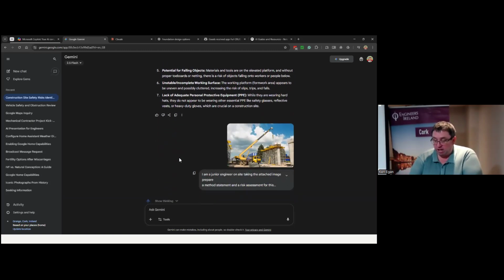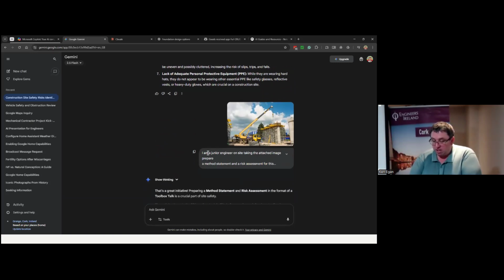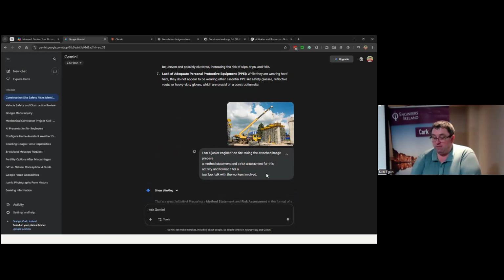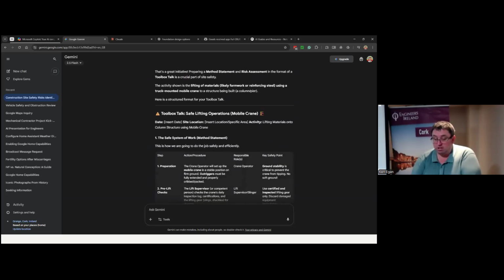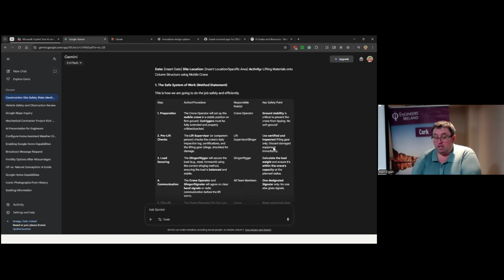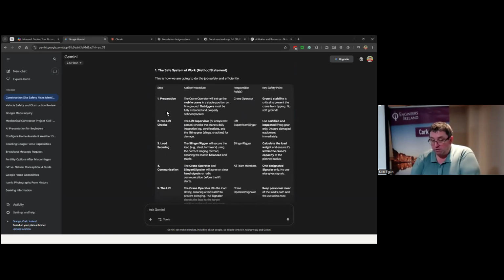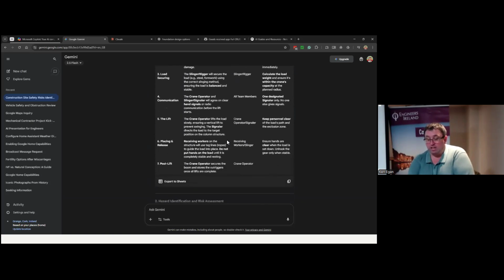Another example I put in here is I took a picture, a random picture as well, from somewhere else. And I just said, I have a junior engineer on site taking the attached image, prepare a method statement for this activity and format a toolbox talk for the workers involved. So basically it tells you, yeah, it's a great initiative. Bang. It goes through safe system of work, method statement. Yeah, it has broken it out. I didn't give it any of these. When you've seen the prompt I put, this is what it has come back with. It's broken out into this. Who's responsible? It's taken that in.